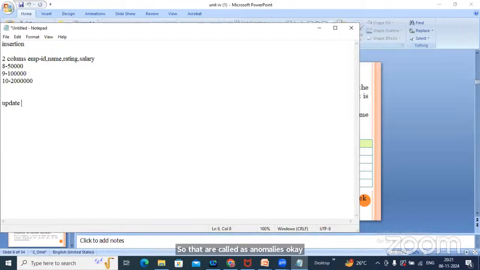Okay. So coming to the update anomalies, as we already know the association between rating and salary. Yes or no? So here salary is dependent on rating. So at any point of time, a user can change or update the correlation between the rating and salary. So this may lead to an inconsistent state. For example, see here, 100 records are there in some employee table. So 100 records are related to 8 rating.